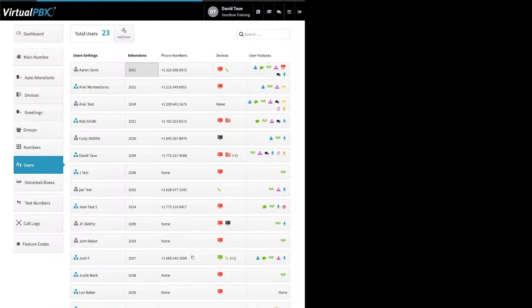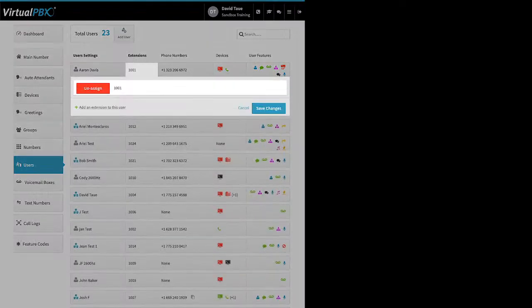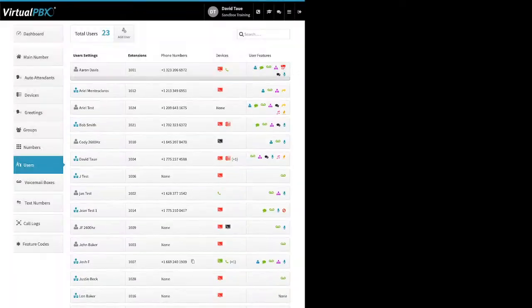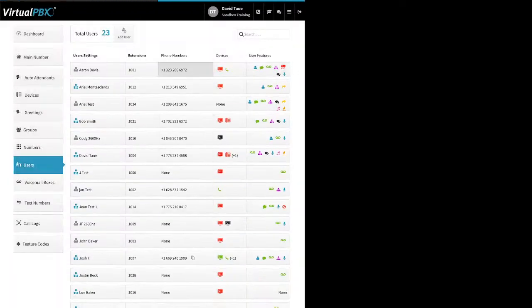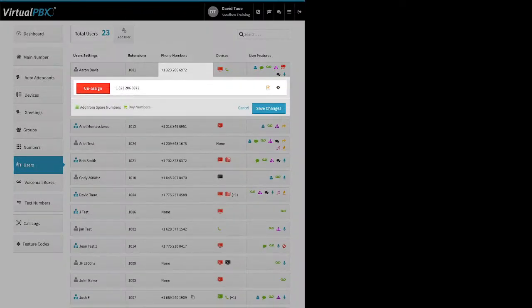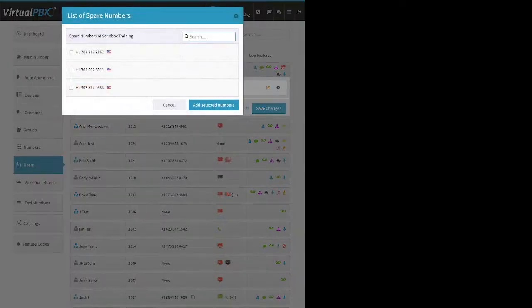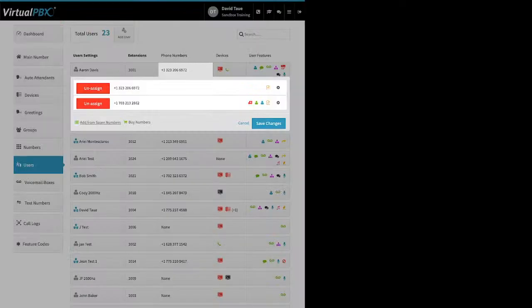Right. So for any user, they can have multiple extension numbers if you want them to. Users can also have their own phone numbers. So you have the option here from add from spare or buy new. Add from spare, this is how you reuse a phone number. So these are my available phone numbers that I already have on my account. So I could assign, say, the 703 number and just add selected.